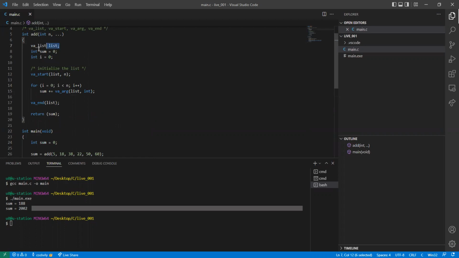We first have to initialize an object, which is the values type, using the var_start macro. We pass in the list, the values object, then the last argument that the function received before the ellipsis. Then after that, we read the arguments one by one. Since the add function knows how many arguments have been passed, we can just loop over and read these arguments and then add to the sum.